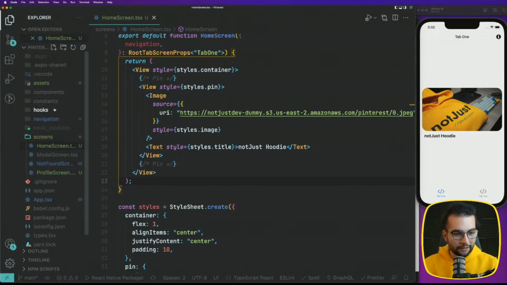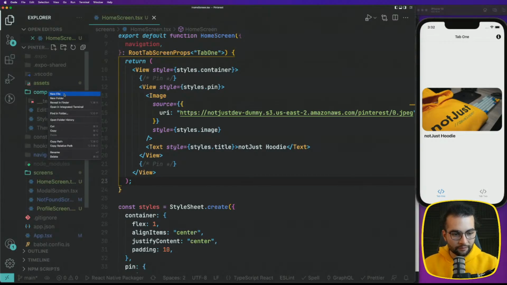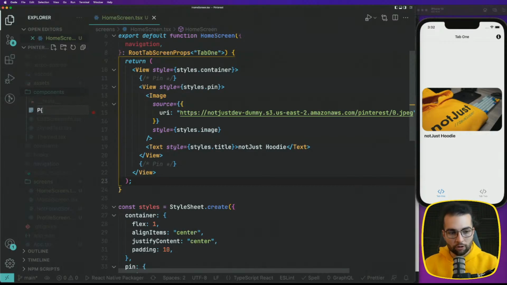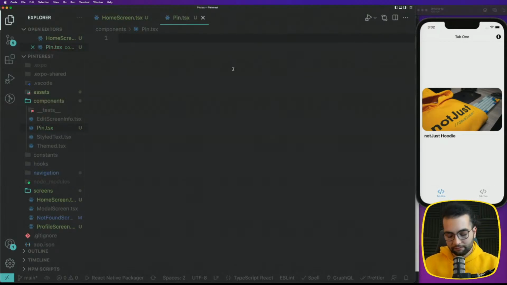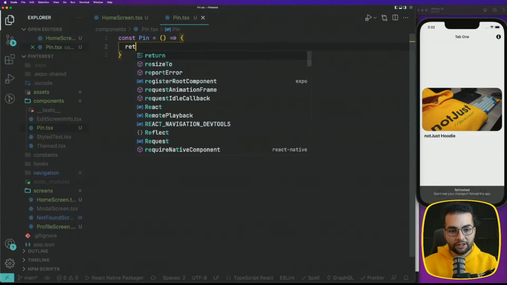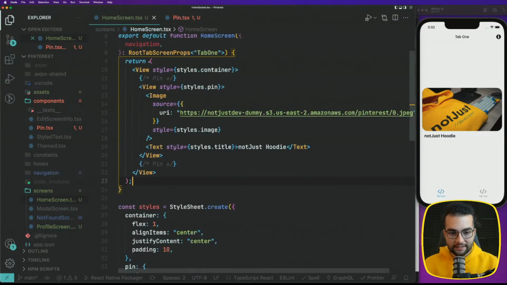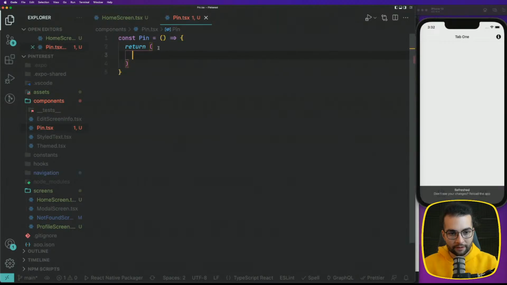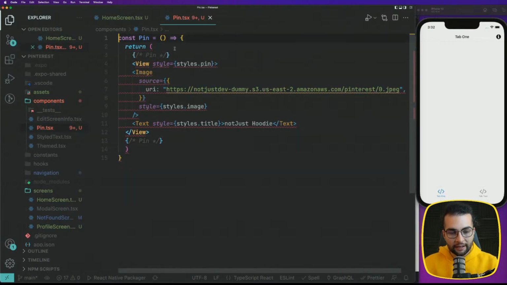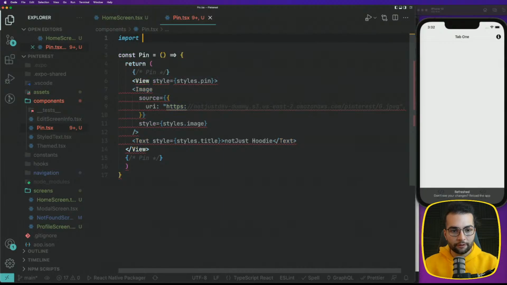A component is a simple file that we can declare in the components folder. Let's do new file, and it's going to be called pin.tsx. Here, let's define the functional component Pin, which is equal to a function. That function will return some JSX to be rendered on the screen. What JSX? Well, this one that we just developed here.